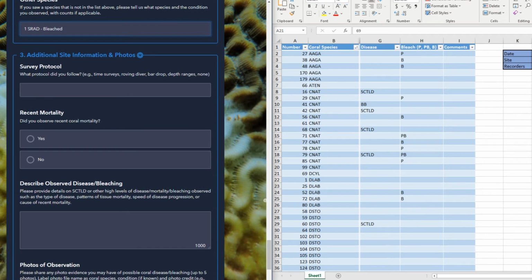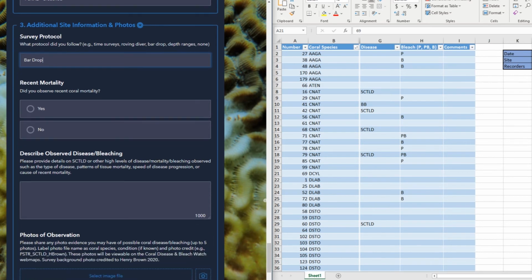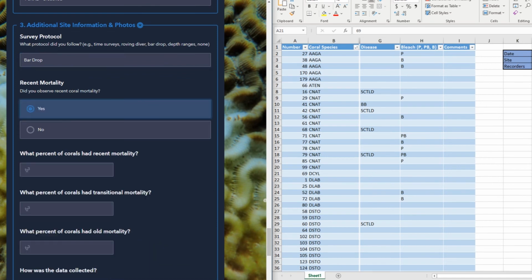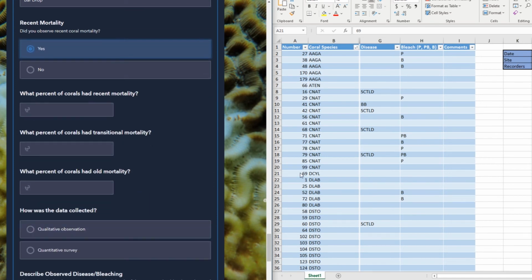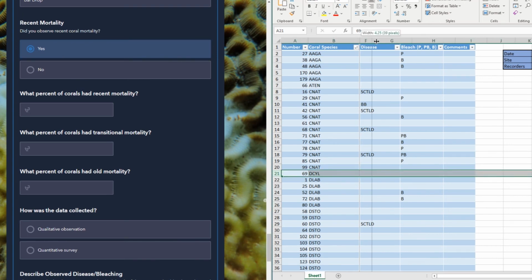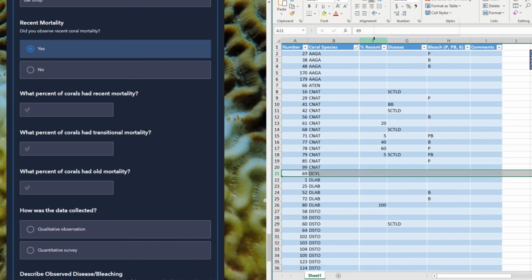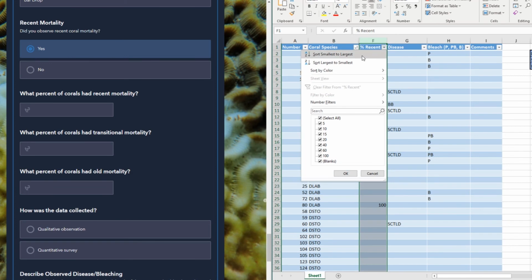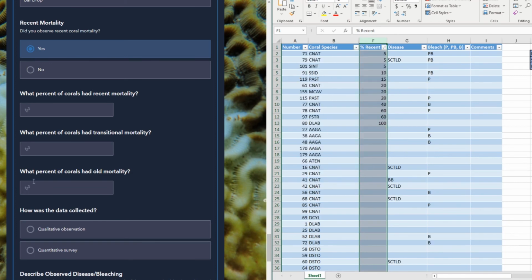Now, on to this last section, additional information and photos. First, enter the protocol you followed, which in my case is bar drop. Recent mortality you can record here. If no, click no and proceed to the next question. If yes, a drop-down menu will ask you a few more questions. What percentage of corals had recent mortality? I'll quickly sort my column to show that 12 out of my 200 corals had recent mortality, which is 6%.